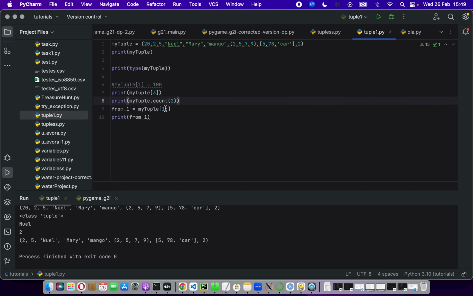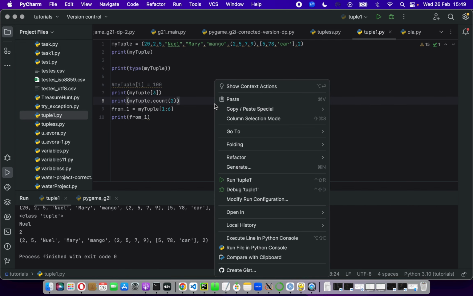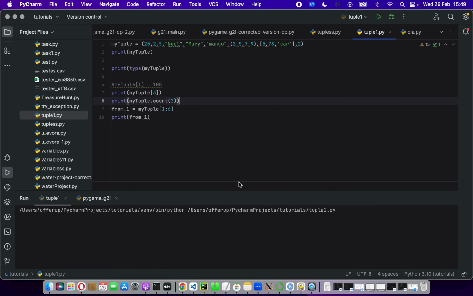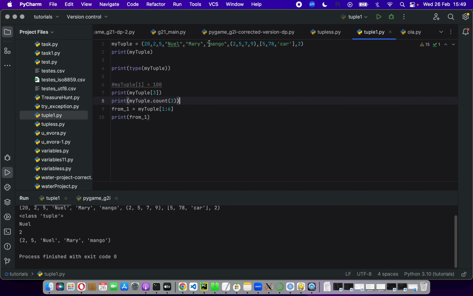So now if I say I want this to stop here, I don't want everything. What I will do here is 0, 1, 2, 3, 4, 5. If I want up to 5, I want mango to be included, which means I have to put 6 because the last item will not be included. But if I leave it at 5, it will. So as you can see here, mango is included.